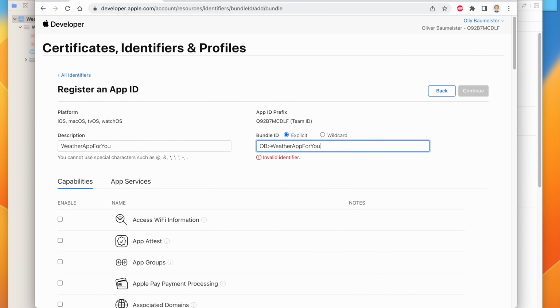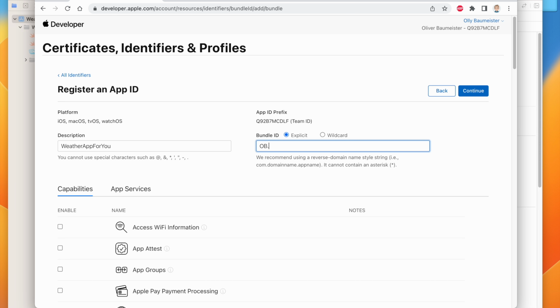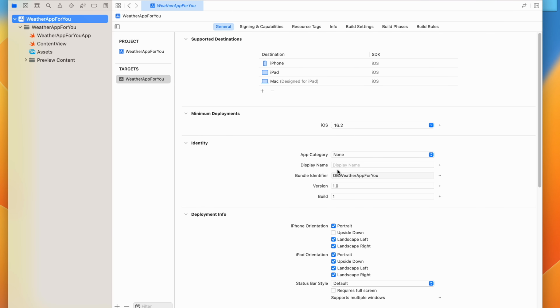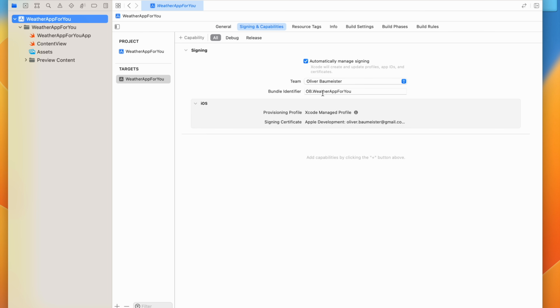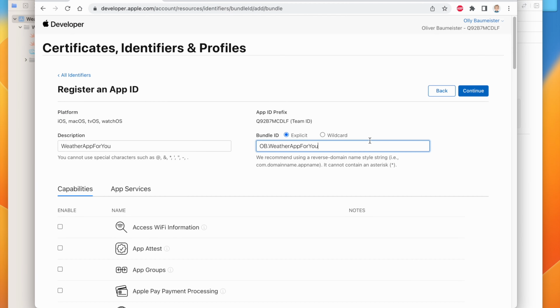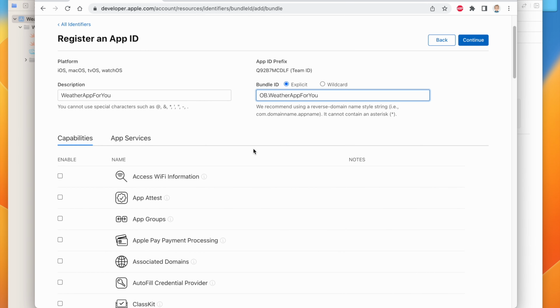And my bundle ID is going to be ob.weatherappforyou, because that's my bundle ID here. It's best if you copy and paste it from here, especially if you go to signing and capabilities, it gives you the access to copy and paste it. That way you've got it spelled correctly and the case is correct and everything like that.